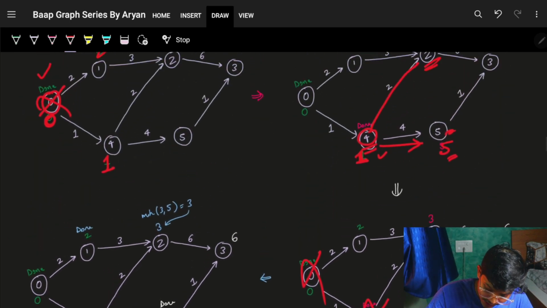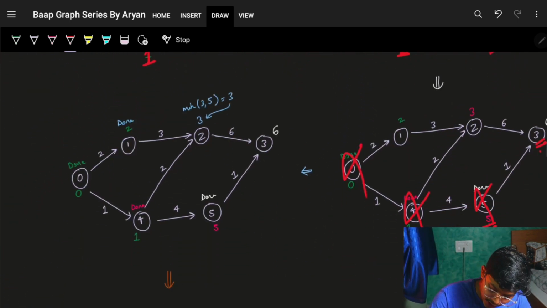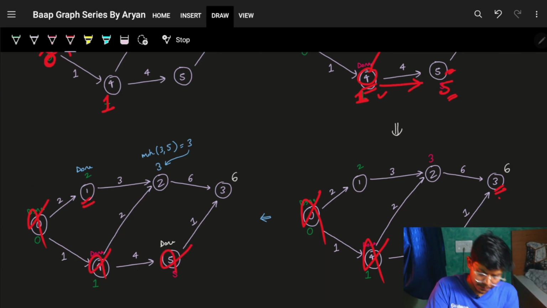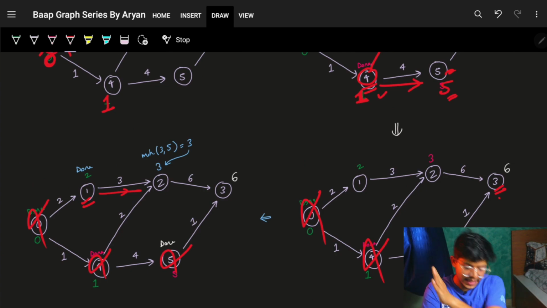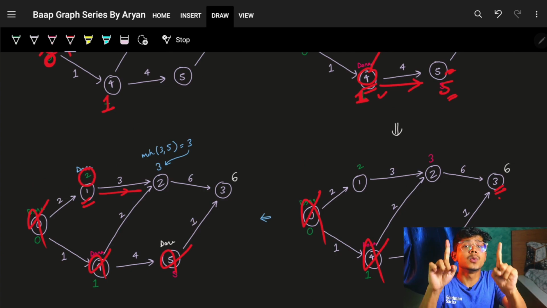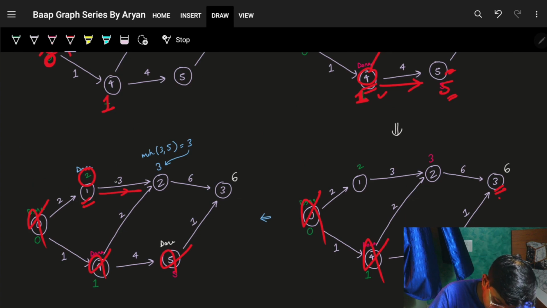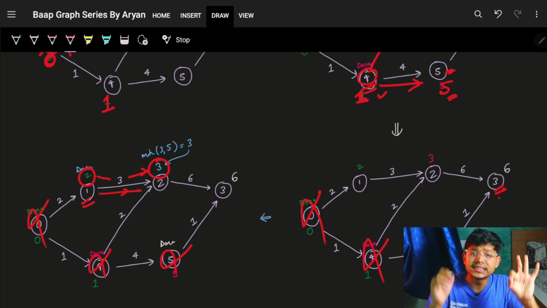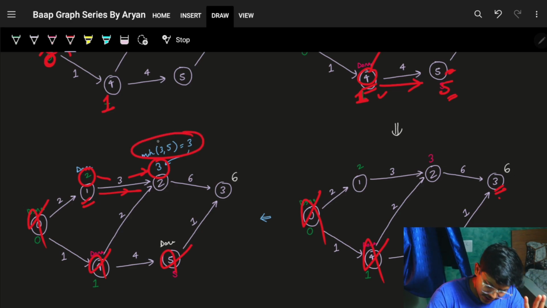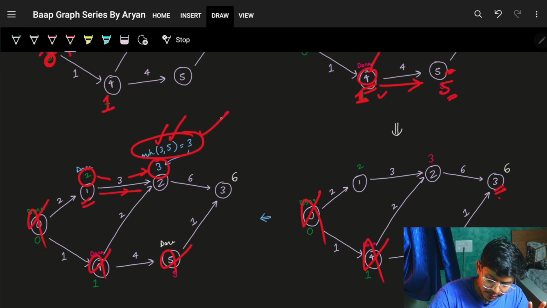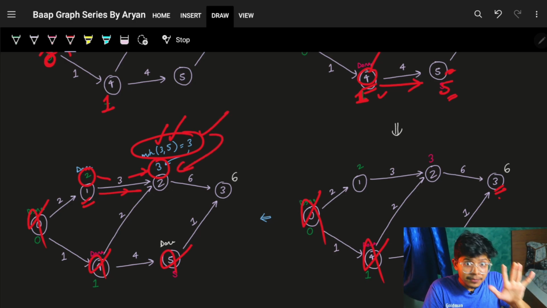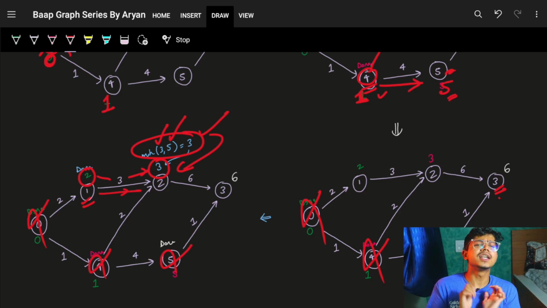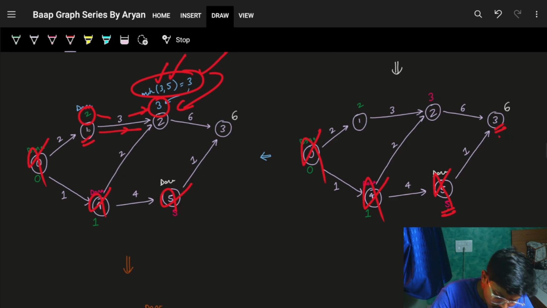5 is also done. Now, the next chance is actually of 1. 1 will try to relax its neighbor. The minimum distance to it is 1. It will try to relax its neighbor with the distance of 2 plus 3, as 5. But its neighbor already has a distance of 3. So it will just take the minimum. 3 it already has, 5 I am giving. Okay, minimum is 3. So the value is 3, which means it tried to relax its neighbor, but the neighbor was already minimum, so it did not reduce the value. Cool. Now 1 is also done.